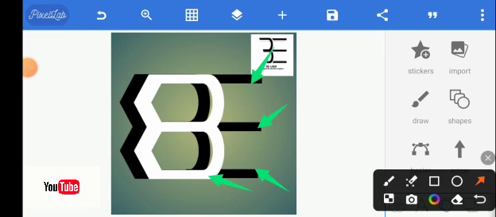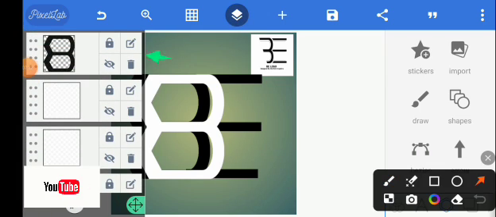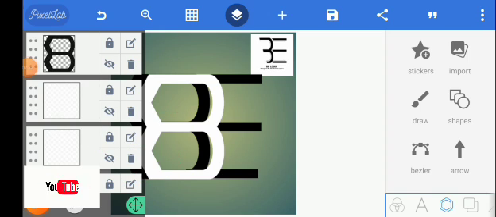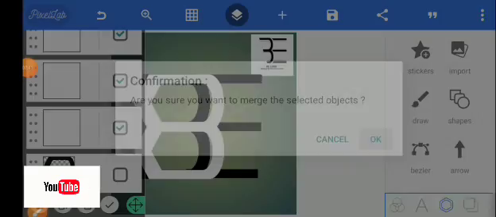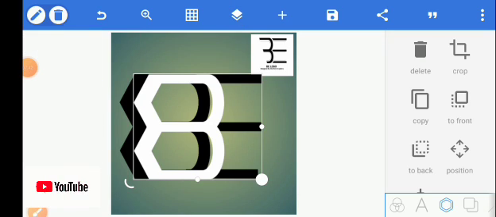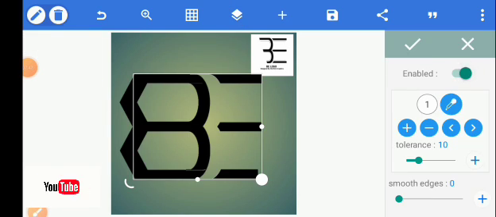So let us go to the same place we merge. Then we are going to merge these ones, this one, and this one too. Alright, the same way to merge your shape. And click OK. Alright, then you come to erase color again. Enable the button. You can increase the tolerance to 70. Alright, it's okay like this.